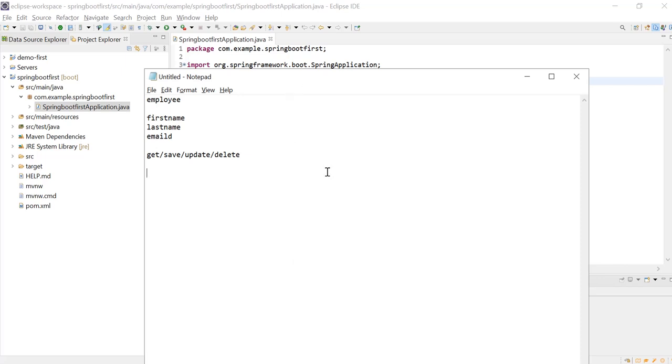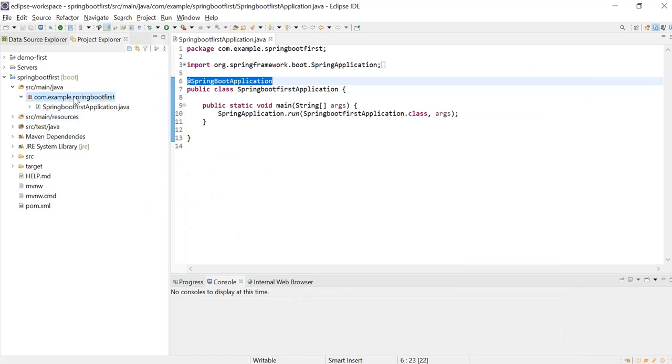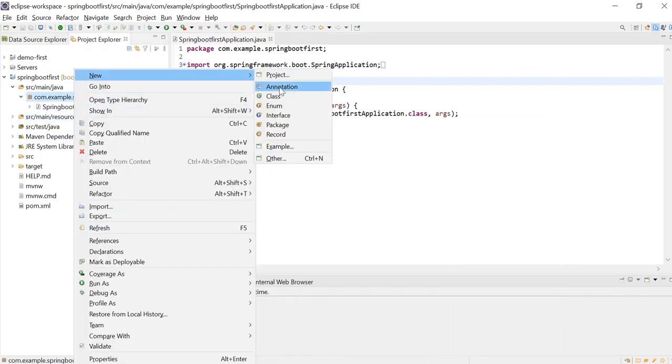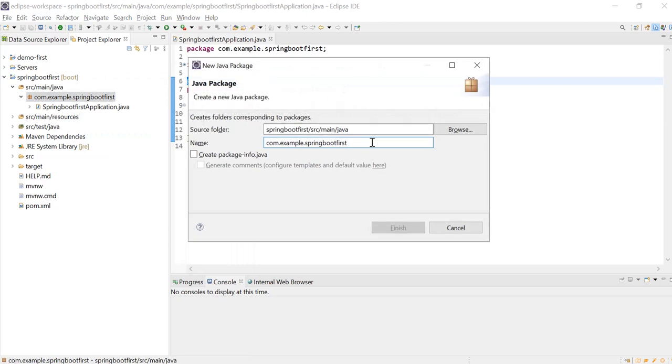Okay, for that I need an interface and controller, then one class, that is entity bean. Okay, that's all. Then custom exception. Okay, here I'm going to create an interface first. So I need to segregate the package. So I'm creating the package here, Spring Boot first repository.